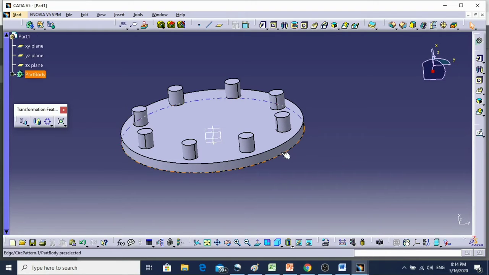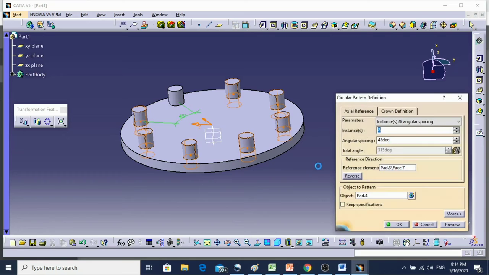One more option is there: you can give the crown definition also. Crown definition means that along with this circle, one more circle will be there, like circle 1, circle 2. Now one circle is made inside by this crown definition. The objective is the same, everything is the same, but we need to change the circle spacing.